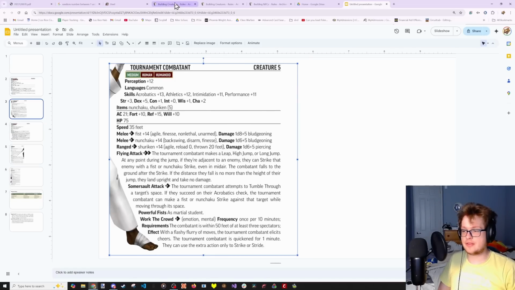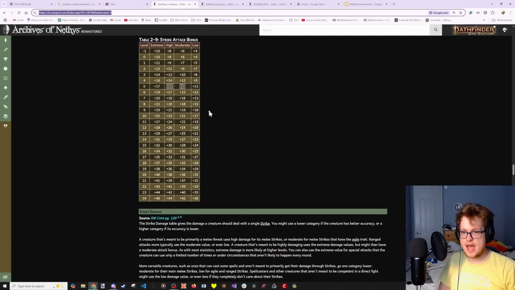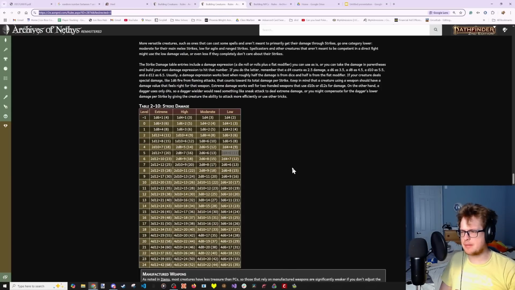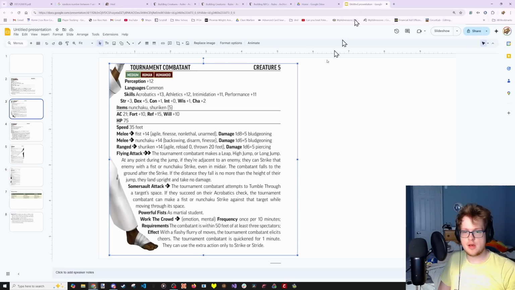But then I started looking at the actual charts. So the accuracy is somewhere between high and moderate. That means you are slightly below fighter accuracy, above the accuracy of a normal monk. That feels fine. Then you look at their damage numbers. Wait, that's low damage. On average, they should be doing like 11-ish damage per hit at that level. But this creature, 4.5 plus 5, 9.5 damage per hitting strike.